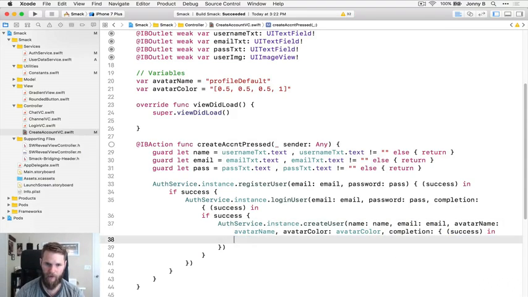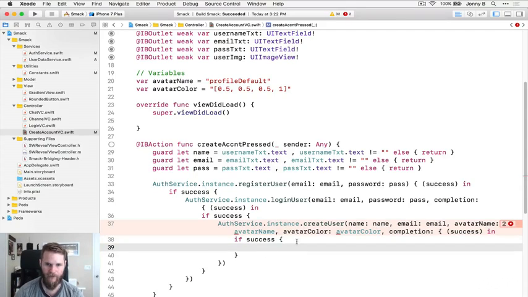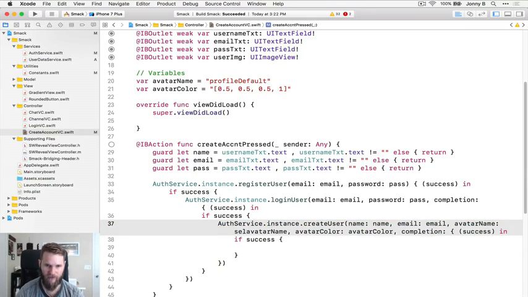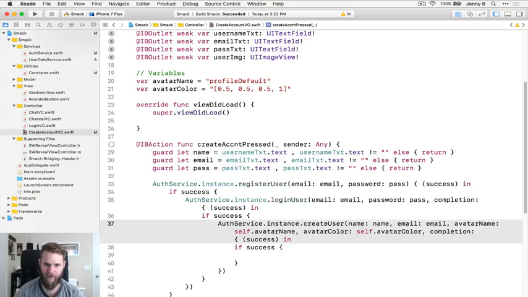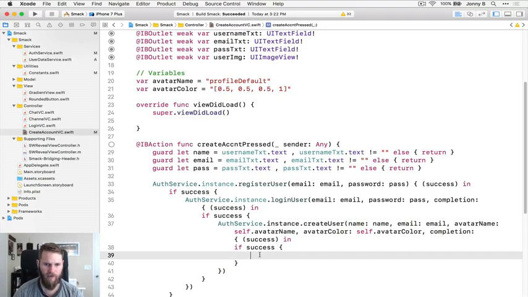And then in the code, just going to get rid of that, and we're going to say if success. Looks like we got a problem here. Oh, we need self because we are in a closure. So I'm going to say self.avatarName and self.avatarColor. All right, there we go. That should get rid of that error.